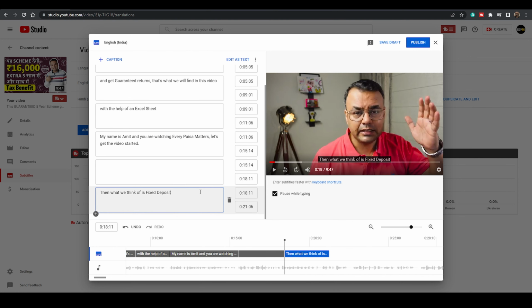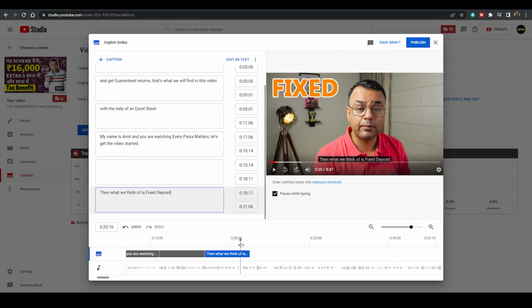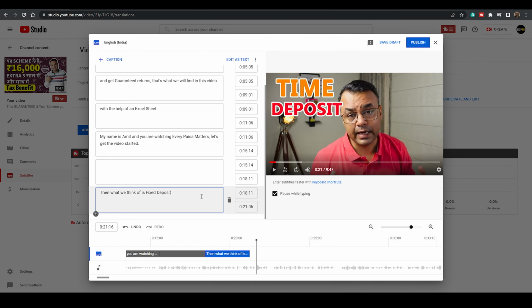So that's how you can simply add the subtitles. You can also move this bar anywhere you want to. For example, I move it over here and I press shift plus space and it starts from there, right? So this is a very, very simple and easy process.